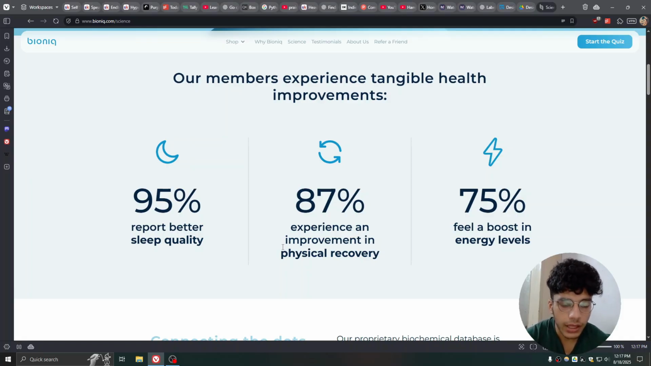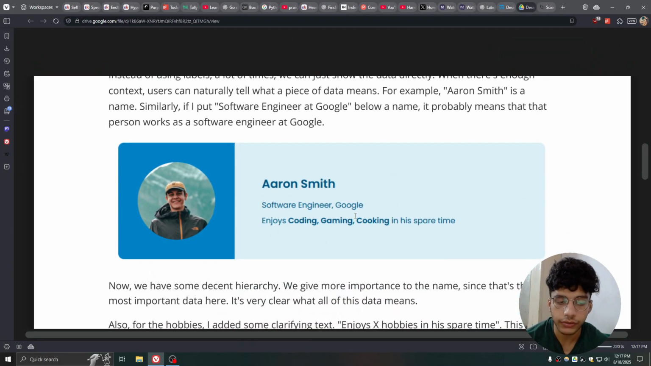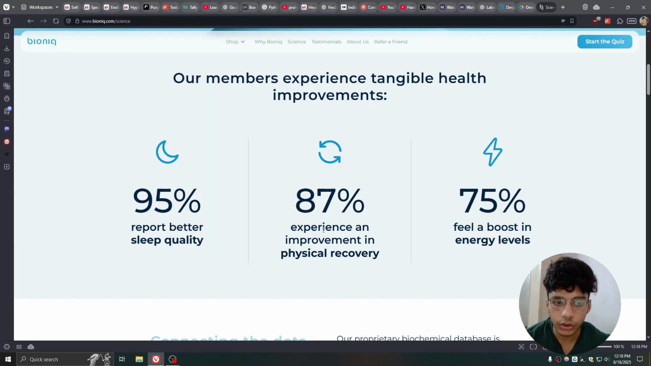Now, this is how you handle labels as clarifying text, right? We already talked about how you can completely eliminate labels when there is enough context in the data itself. We also talked about how we can use labels as clarifying text when the data doesn't provide enough context to stand on its own, right? Now let's discuss the final caveat.